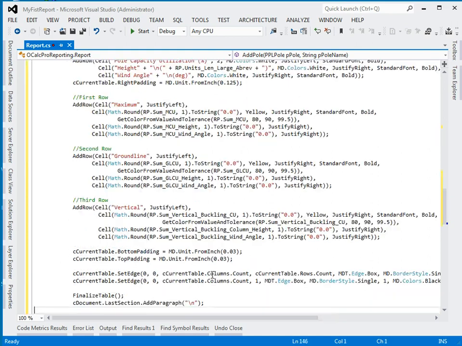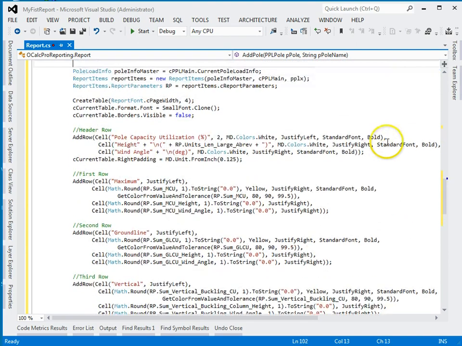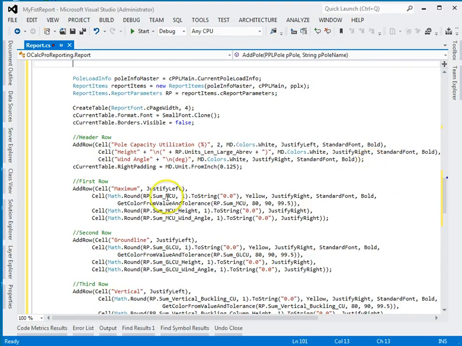Now I'm going to add rows to this table, and again I'm taking advantage of the helper method that we supply for you. I'm going to add a row with a label that says what's my capacity utilization, left justified, then what's my height, and what's my wind angle. This makes my header row. In my first row, I'm going to put the maximum of each of those values.